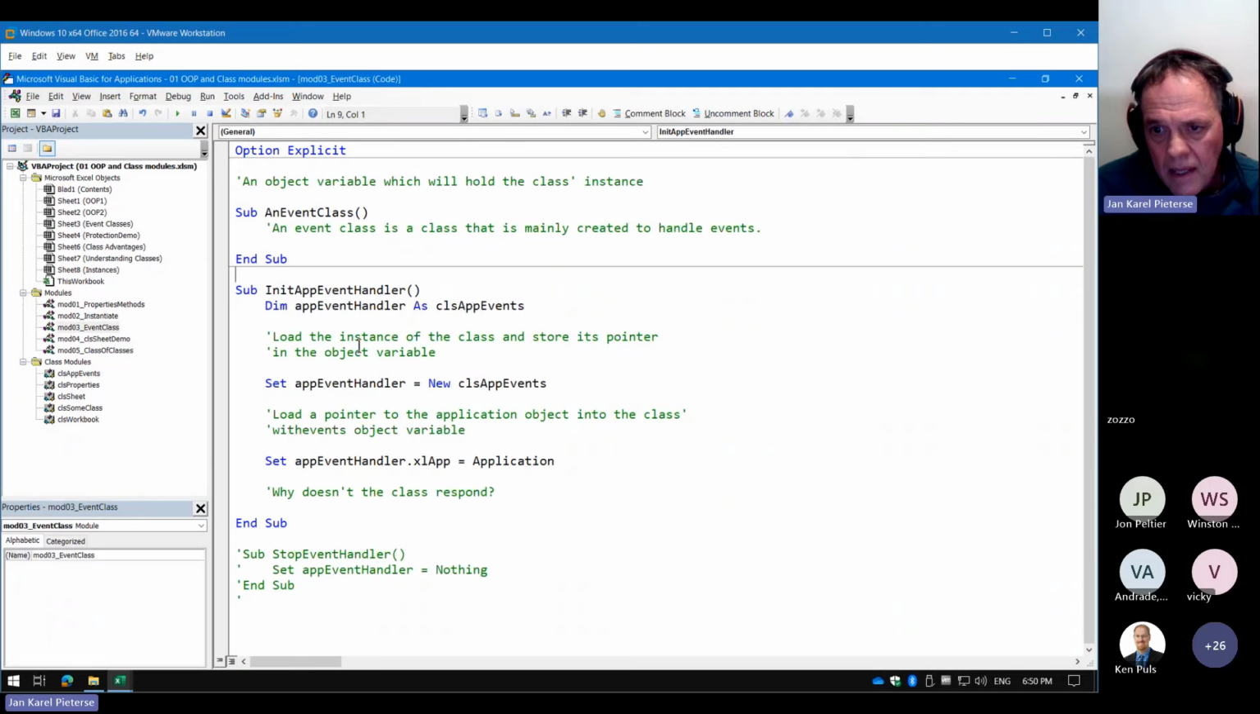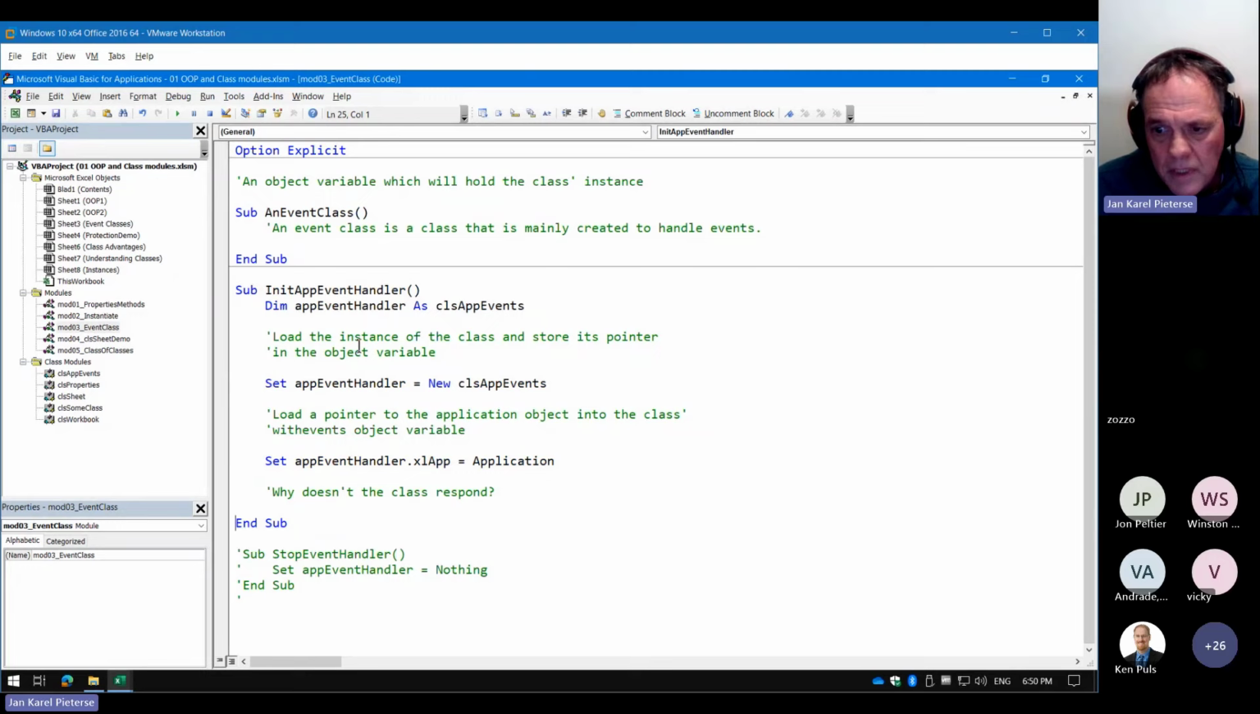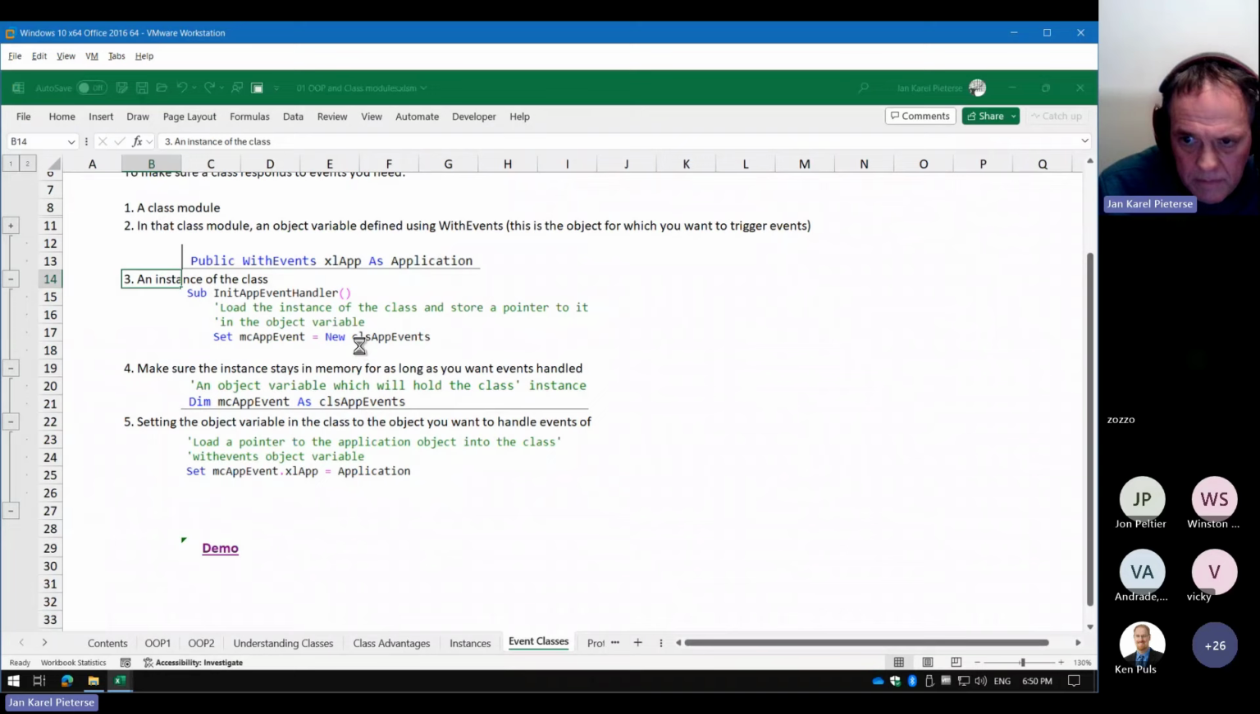So I've declared a variable here, instantiated here, and then finally I assign the Excel application to the variable that's going to handle those events. So you would think that it now would respond to a Control N adding a new workbook, but it doesn't. Why doesn't it do that? Any takers?